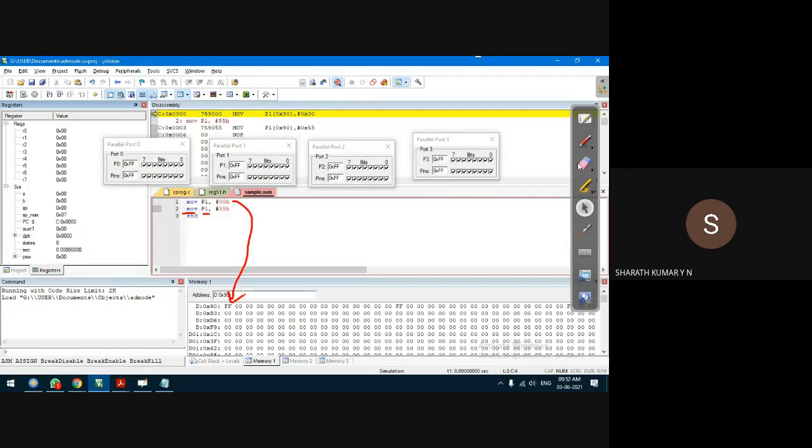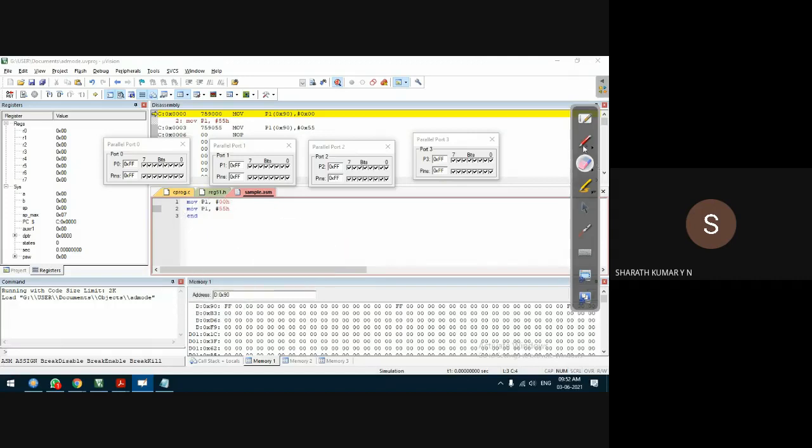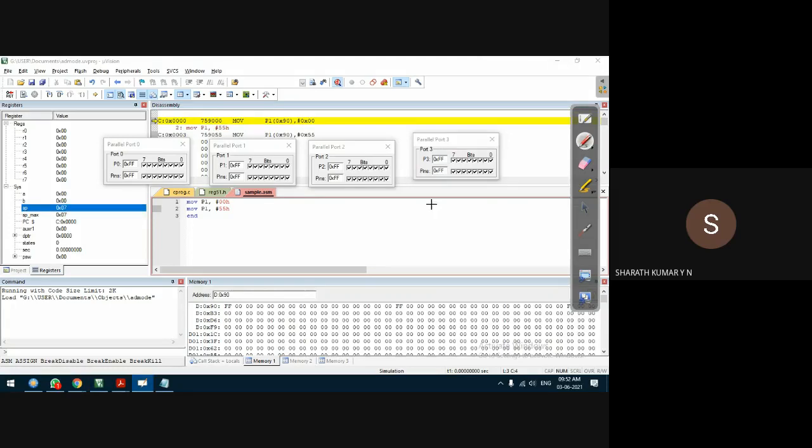Observe this. I run the program. You can see that all the 4 ports are configured as input ports, because all the 4 ports are loaded with FF. There is a question here: what do these 2 rows correspond to, port 0 and pins? Port 0 is the internal memory location, an SFR location. Pins corresponds to the physical pin on the IC.